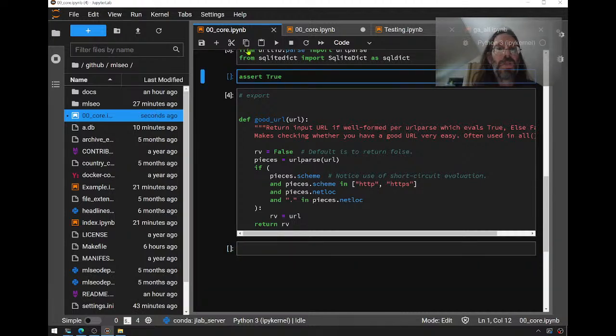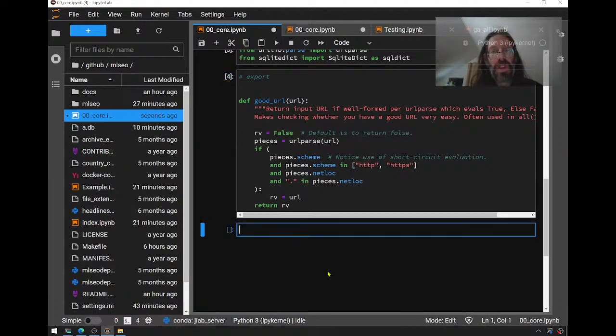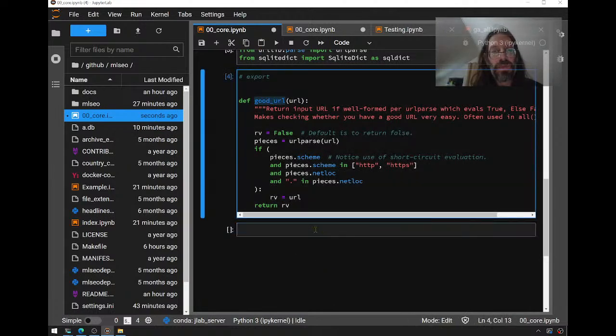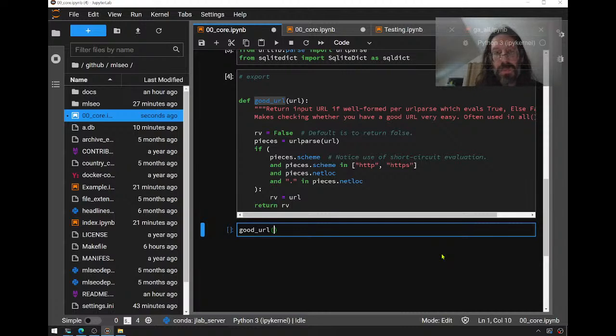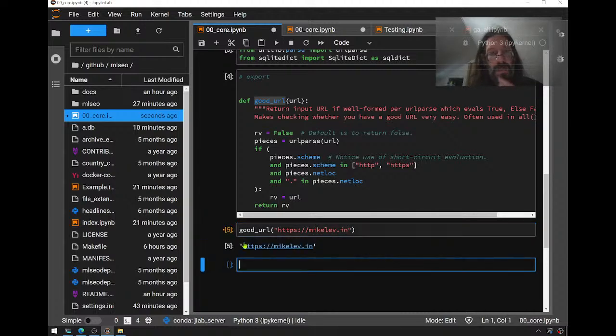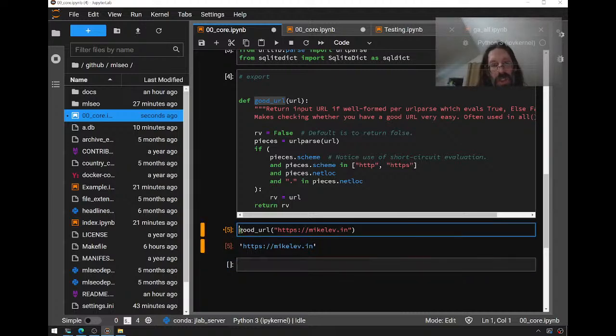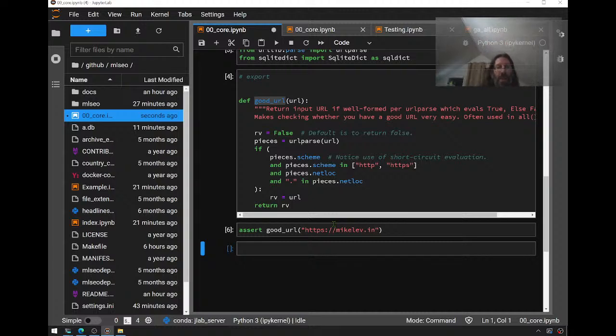Remember this silly assert equals true. We'll get rid of that. We'll use good URL, and I'll immortalize my personal website. Okay, so it just comes back with the name, but anything that's not empty or false, anything that's not falsy, will assert true. So the fact that that line even runs, that's a built-in test. I have testing built in now.